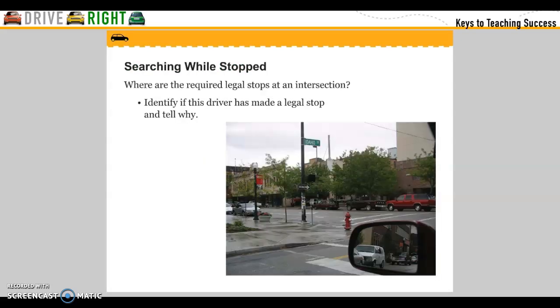Search while stopping. Where are the required legal stops at this intersection? Identify if the driver has made a legal stop and tell why. One of the biggest things is this solid white line. You need to be behind the solid white line when you stop.